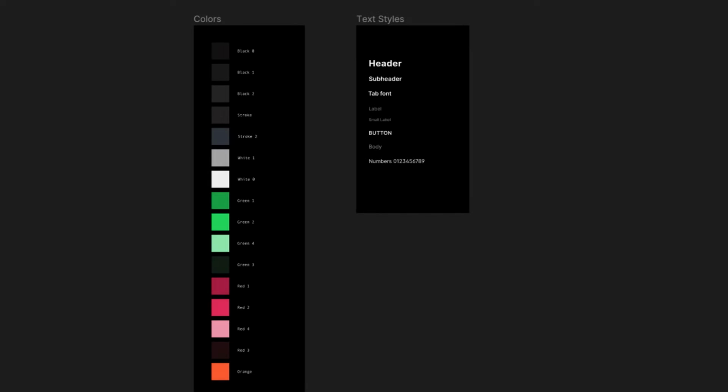Here's an example of the colors and typefaces I created. As you can see, there are less than 10 different fonts, and for colors, except for the foundational colors like black and white, each color has less than 4 different shades.